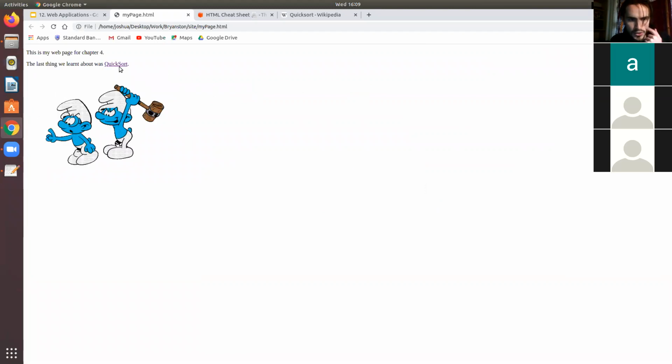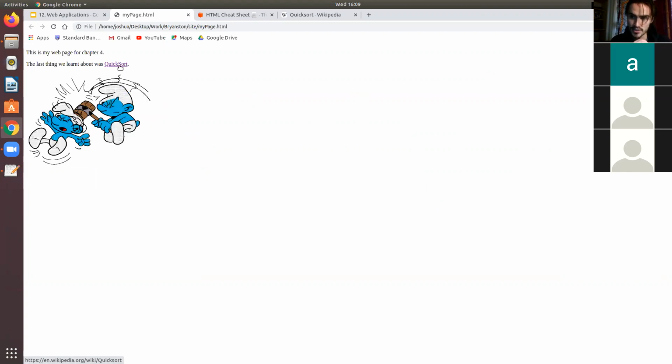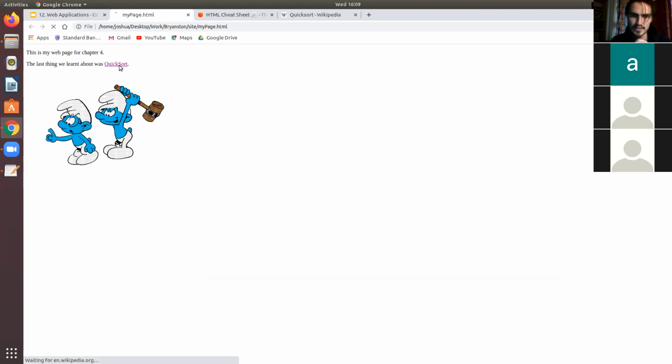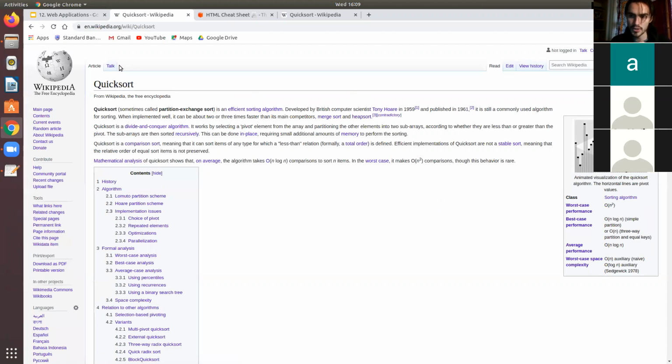You can see quicksort is now clickable. It's now like a little link. It's underlined. It looks different, right? If I click that, you can see I jump to the Wikipedia page on quicksort. So that is an A tag. We use the A tag to provide hypertext references, or we use the A tag to create hyperlinks, okay? We use the A tag to create hyperlinks that point to different pages. Basically buttons, and you can reformat them and design them to turn them into buttons, okay?